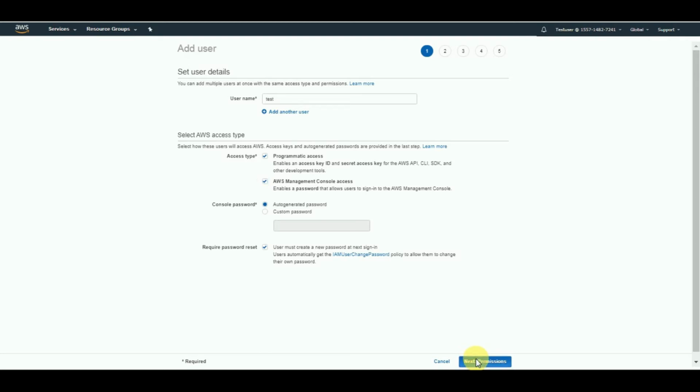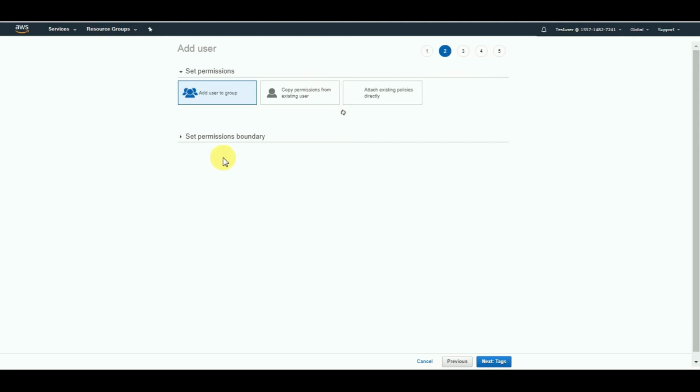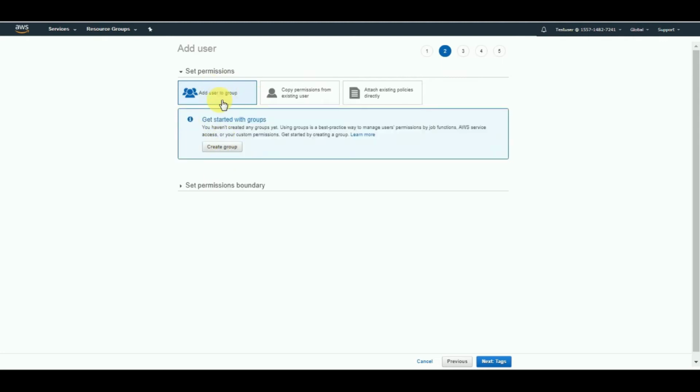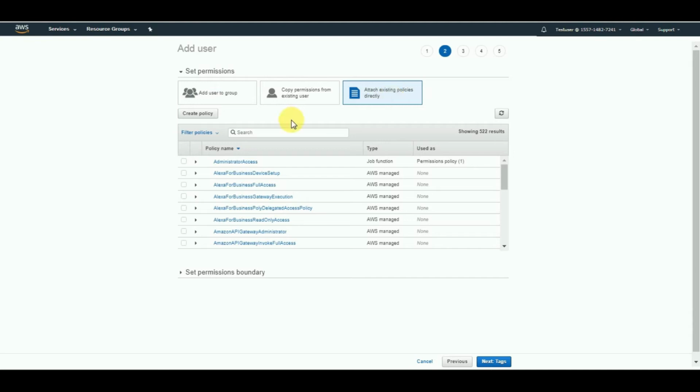So we'll click on next and once we click on next, here we'll get the three options like add users to group, copy permission from the existing user, attach existing policy directly. So here we can do two things. First, if you don't want to create any group, or there are not many users, you can go directly with this option, attach existing policy directly. So if we want to give administrator access to this user, here directly we'll get multiple policies. So here we can select this administrator and also we want to add that as the full access.